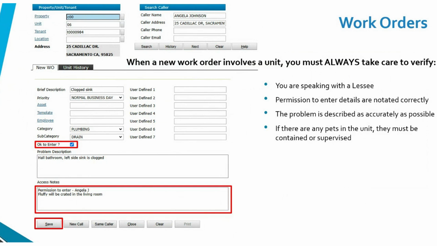And of course, access notes. When receiving permission to enter, you will need to select the OK to enter checkbox and include the phrase permission to enter fully typed out. Do not abbreviate the PTE, as this is industry jargon and for legal purposes is insufficient notation. Be sure to include notes regarding pets that may be living within the unit. Pets must be contained or supervised when maintenance is inside. Then select Save.